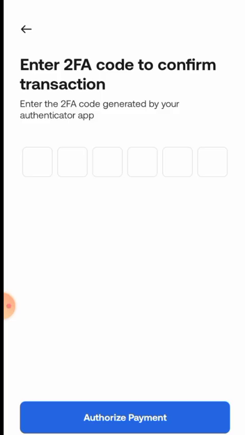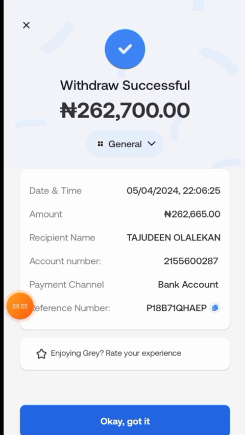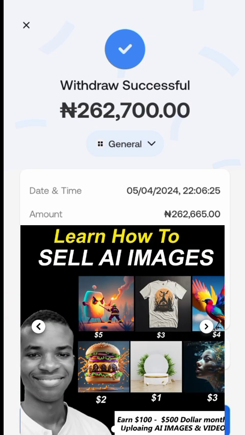Before I can transfer, I have two-factor authentication on my phone. I use it to protect my phone. So I'm going to put the digits here. It's an app used to protect, just like a pin. I'm going to put it there, and I will click on authorize payment. The money will land in my account now. All right, so after putting the code, the money has been sent to my account. As you can see, it withdrew successfully.